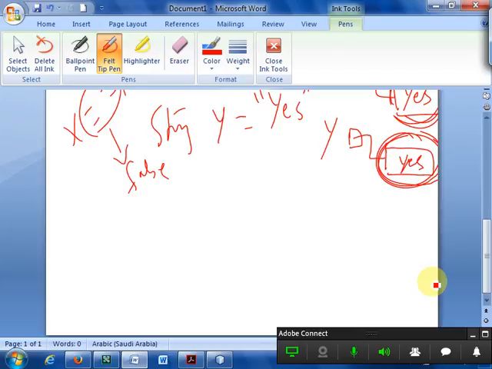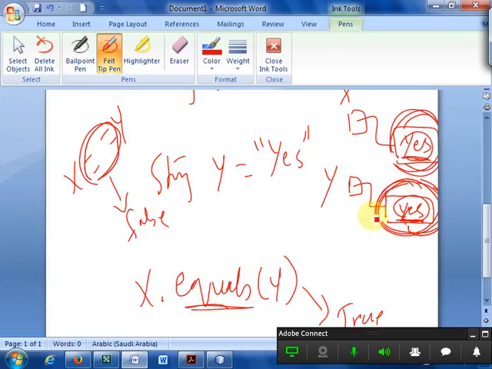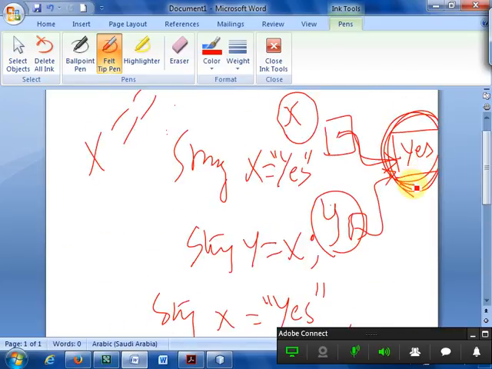But dot equals, if I say x dot equals of y, this will give me true. Why? Because their content, s and s, are both the same. So dot equals will check the contents, whereas double equals will check the objects, whether they are referring to the same or not. So in our first case, they are referring to the same object, so double equals will give you true, and also x dot equals of y will give you true because they have the same content.